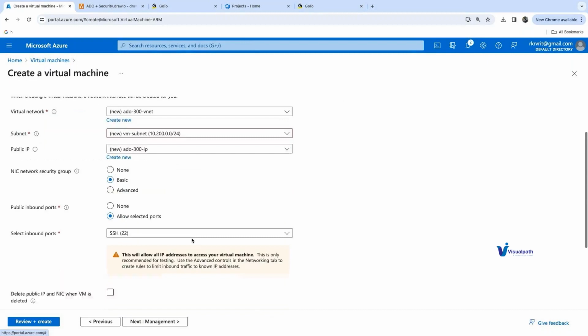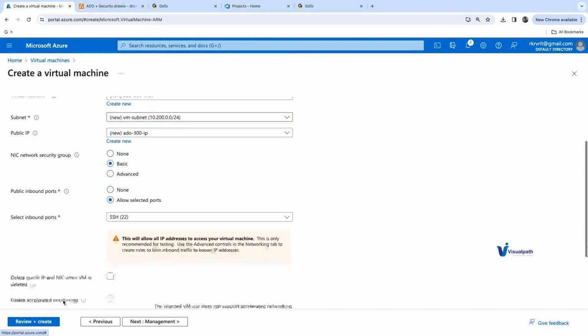Okay. And for the NIC, network interface called network security group, just keep the basic one only. Public inbound port, we already allowed port 22. It is already telling it's a risk. Okay, that's fine. But we need to connect to this from outside for now, right? First and foremost thing. Another interesting one: do you want to delete your public IP and network interface card when the VM is deleted? Please select this one. You know why?